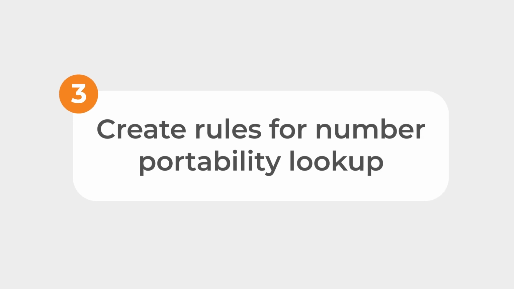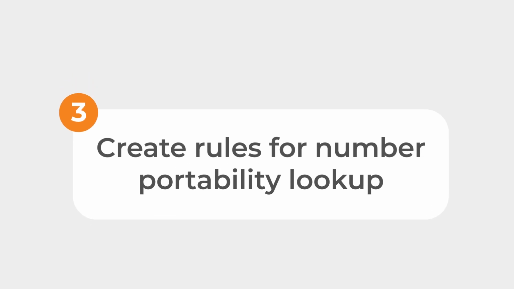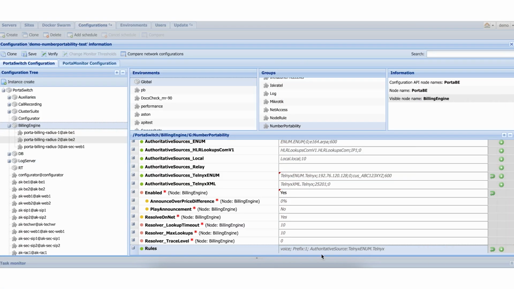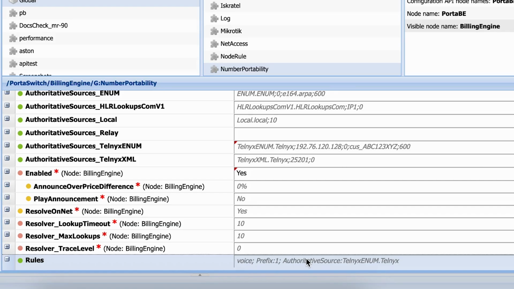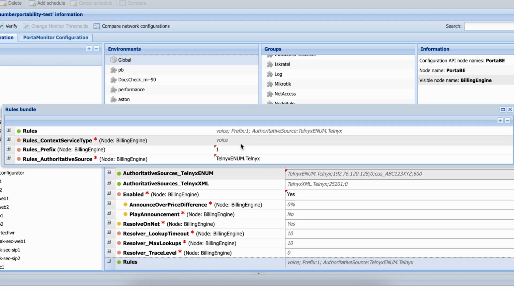Next, let's create a rule that tells PortaBilling to perform number portability lookups using Telnyx. We'll create a rule for voice calls to US numbers. Double-click here to open the Rules section and fill in the following details. Context service type, select Voice. Prefix, enter 1 to match all destinations in the North American numbering plan. Authoritative source, select the previously created source.